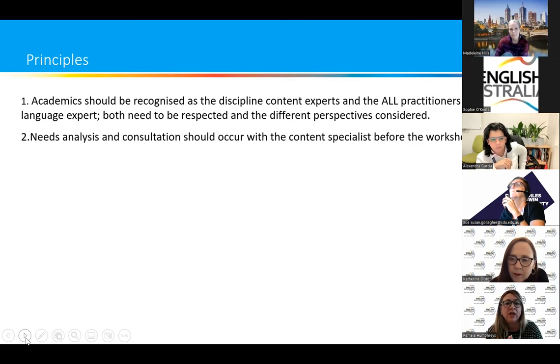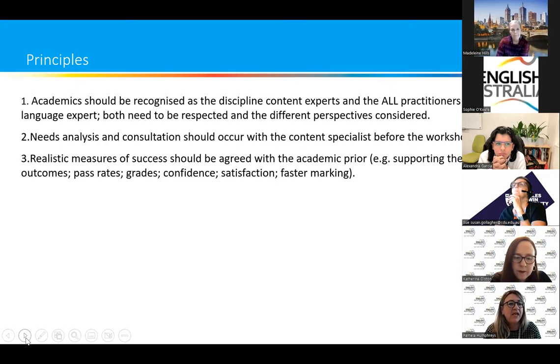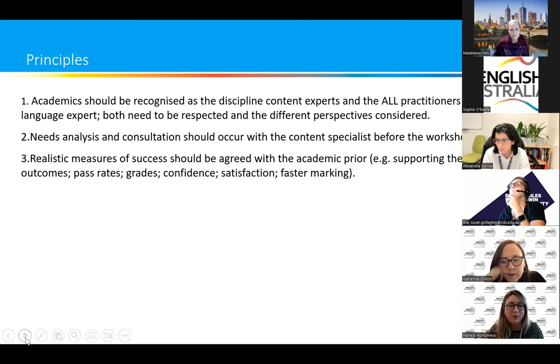Next one. The next one is around measures of success. How are you and the academic going to agree that it was successful? Is it supporting the learning outcomes? Do you want to improve the pass rate? Is that possible with one workshop anyway? Is it to improve the grades? Is it to improve confidence? A bit more difficult to measure, but an important one. Student satisfaction.